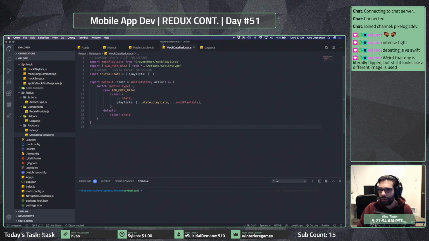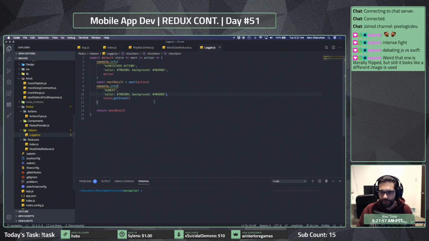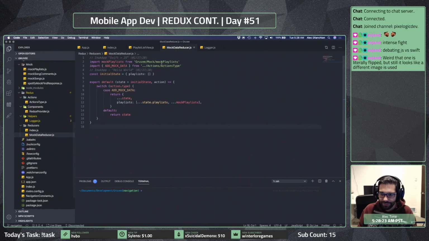All I remember is we finally set up a logger. We added some color to the logger, which was cool. Weird that one is literally flipped, but still it looks like the different images used. We set up this logger, and so we actually just created a middleware, which is a good idea.